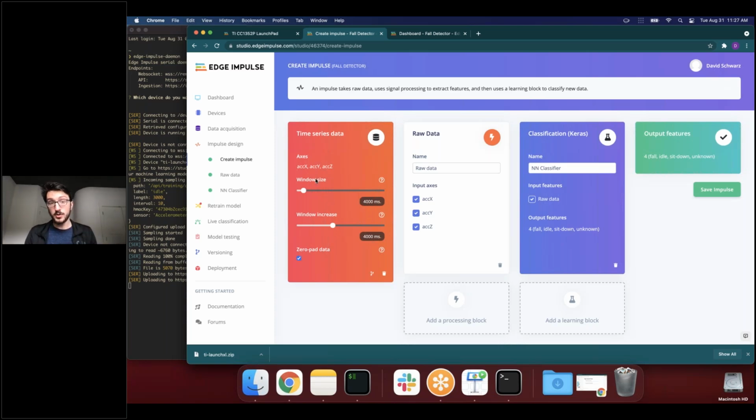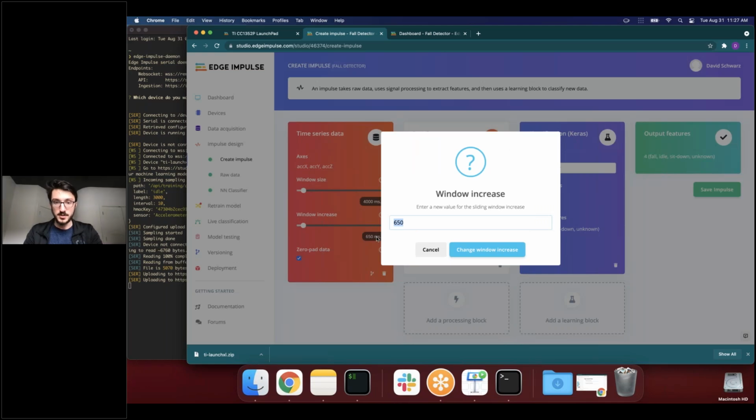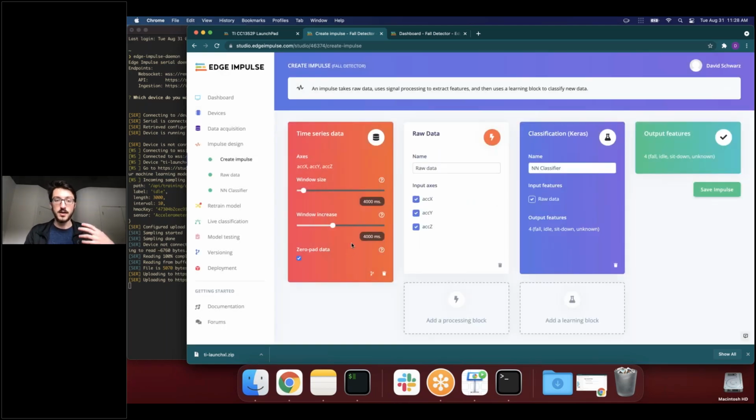Now, along with the window size, we have the window increase. The window increase can be thought of as how often you run your neural network on this 4-second buffer of data. So if this were set to a very small value, we would run the neural network on a 4-second window, we would shift 650 milliseconds in time, and then we would collect the new most recent 4 seconds of captured data. And in cases where we want a model to be very energy efficient, the best way to do that is to determine how frequently we really need to run the model in order to capture the use case that we're looking for.